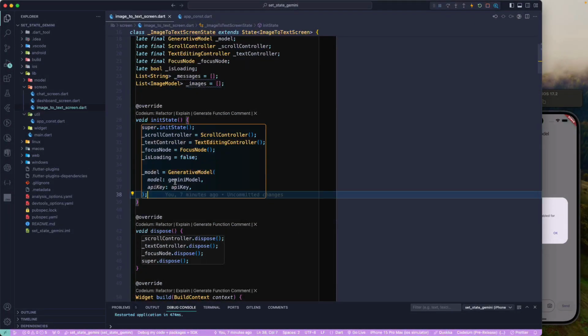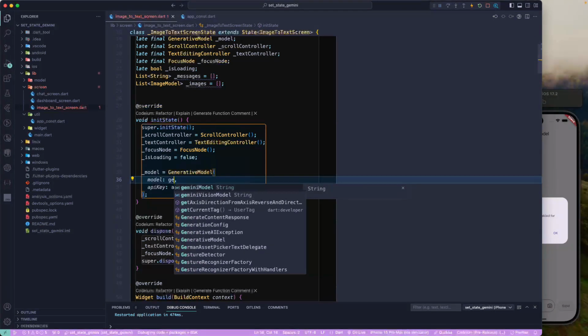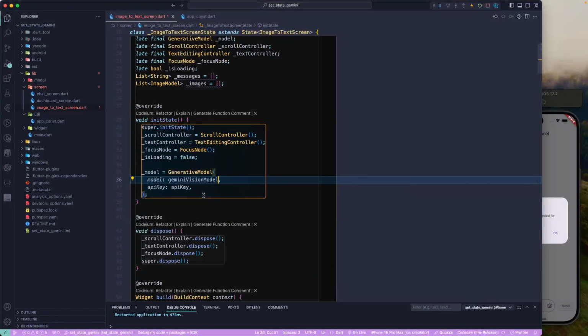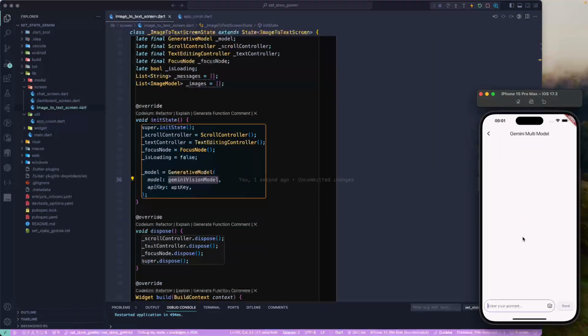That may be because of this particular generative model that we have set up, and this should be of the Gemini vision model. So we are just using the text model, text to text, but since we are using an image, we need to use a vision model over here. So for that, let's go and restart this particular application.